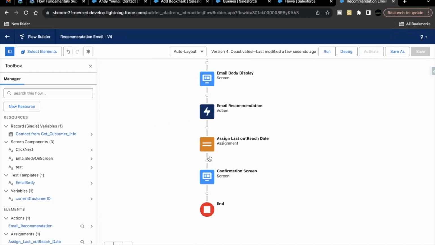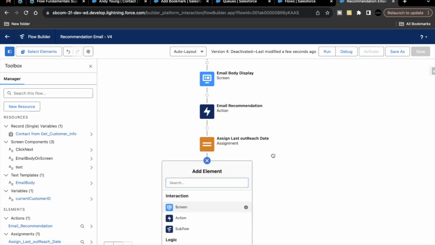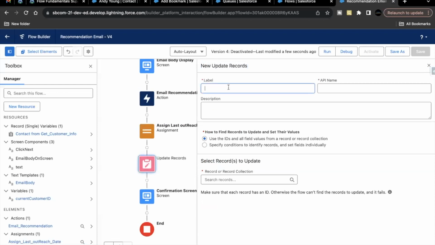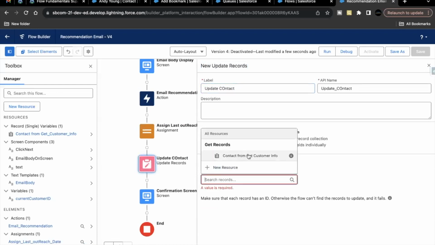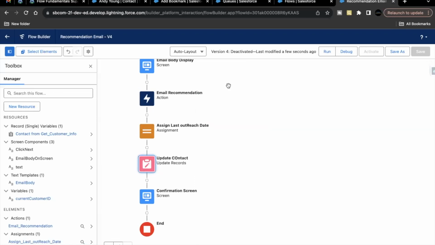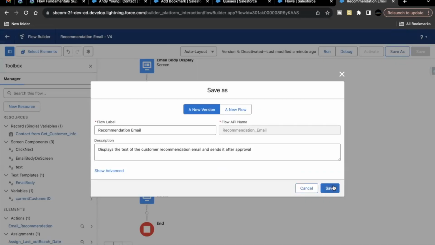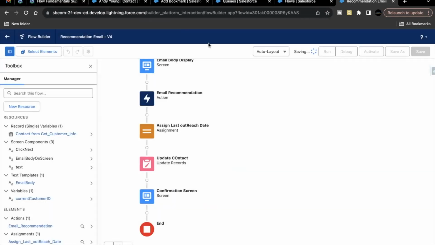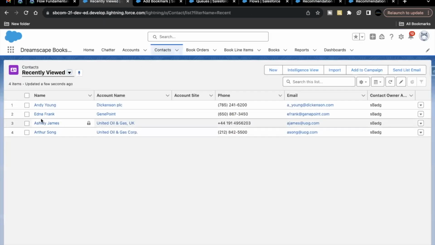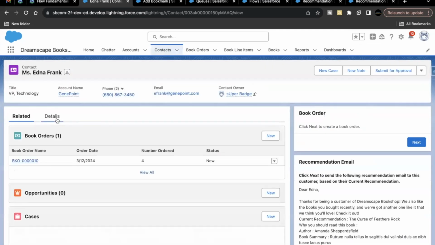Right now, we have just assigned this to this variable, but we haven't updated the contact record. We have to update that as well. Just click on the plus icon over here and select the update record element. Label it as update contact and select the variable here, get customer info. That's all. Just click on save as, save it, and then activate it. Let's just test this. Go back here, open any of the records, like say Edna Frank.